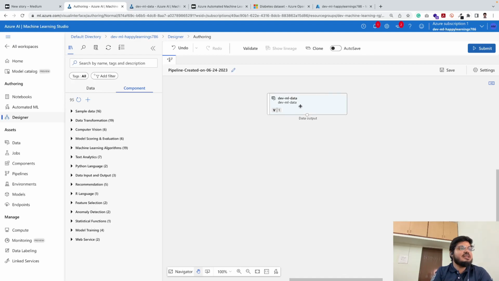Now in real time this may contain lots of data, 50k or 10k records. So the first component we require, we choose components as per the requirement, is split data.